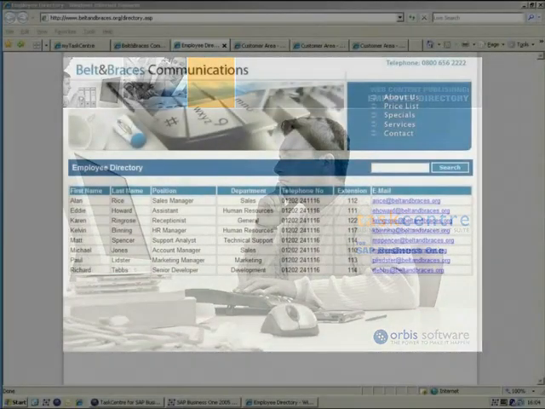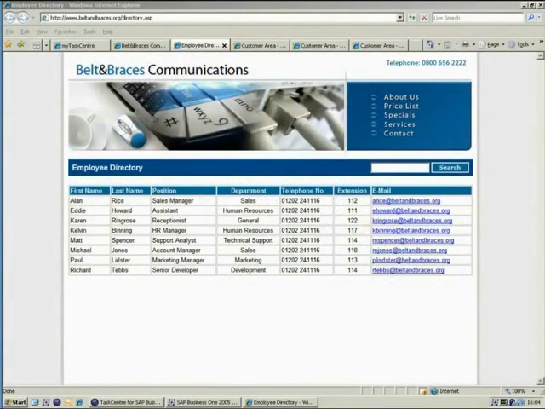The following demonstration will show the web content publishing capabilities of TaskCentre for SAP Business One. We've created a task that will update an employee directory on an intranet site. You can see the current directory on the screen with a number of employees and their details already listed.